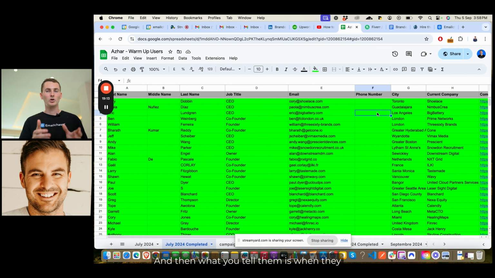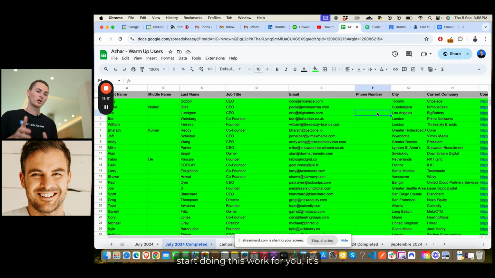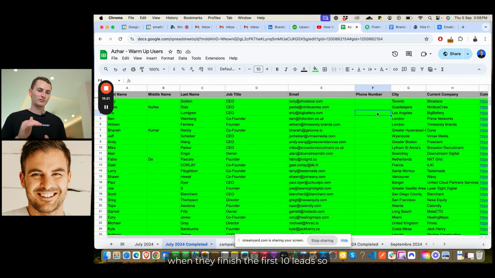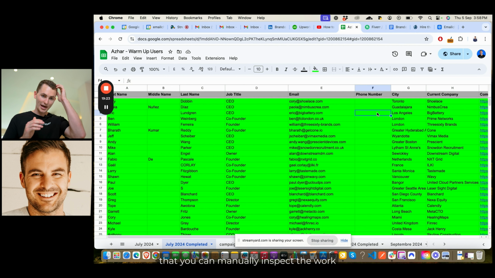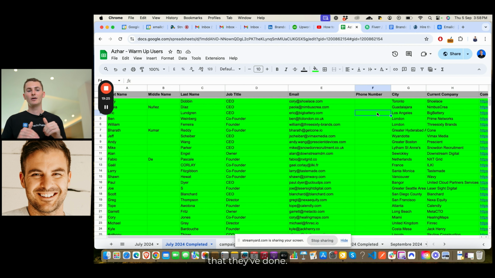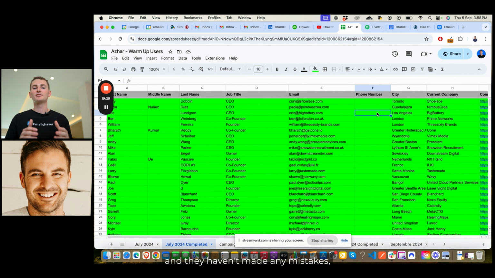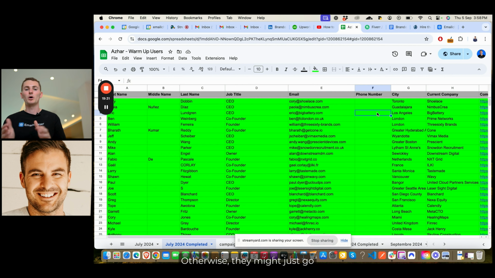And then what you tell them is, when they start doing this work for you, it's extremely important that they message you when they finish the first 10 leads, so that you can manually inspect the work that they've done. And once you've established that the first 10 leads are all correct and they haven't made any mistakes, then they can continue with the rest. Otherwise, they might just go off and make mistakes.